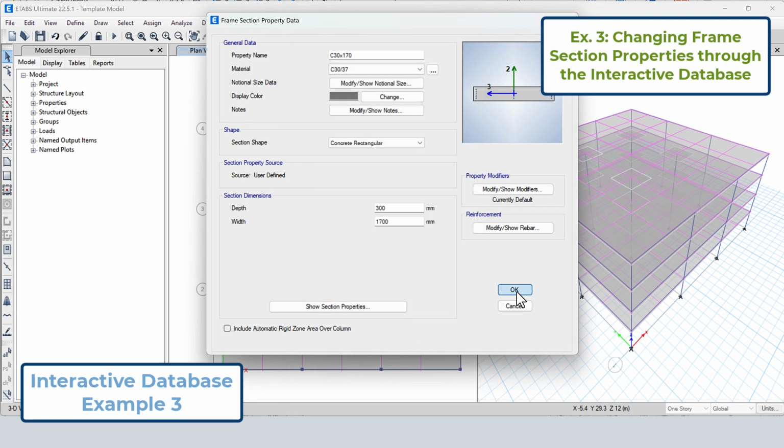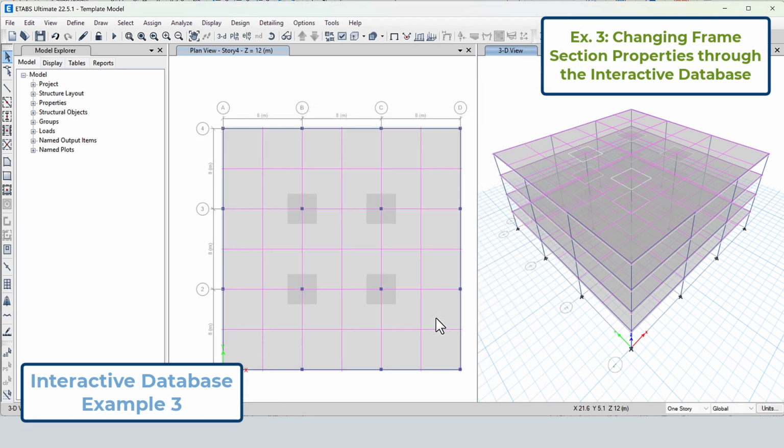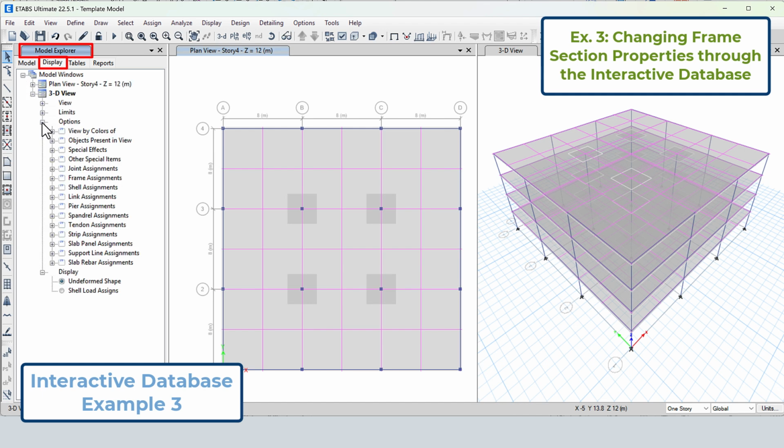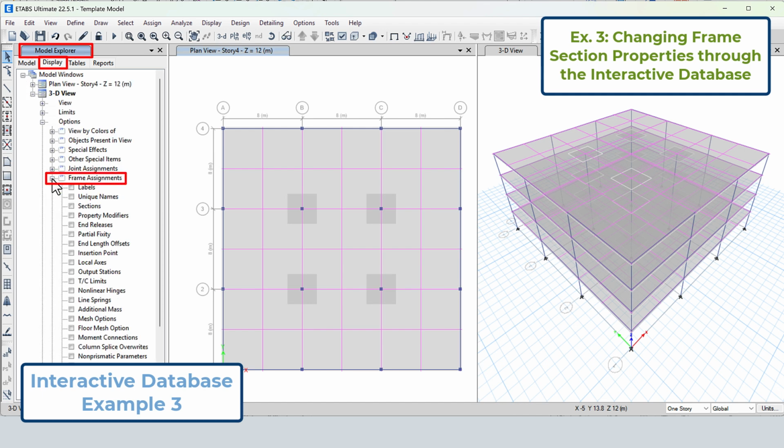Having illustrated how to use the interactive database to add several additional section properties into the model in one go, combining the use of the interactive database with Excel and copy-paste operations, in this next example, we'll show how to change element section property assignments. Start by using the Model Explorer, Display tab, to check that all the columns on the model currently have section property concrete column 1 assigned to them.